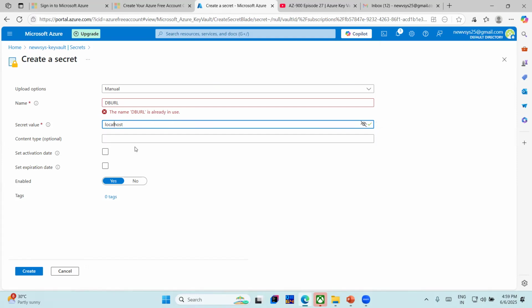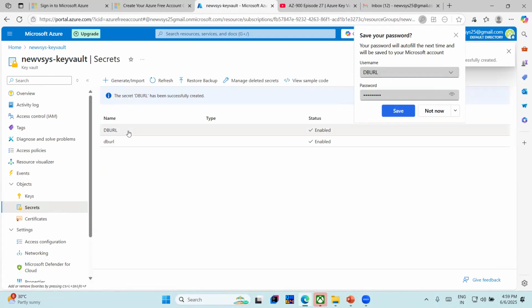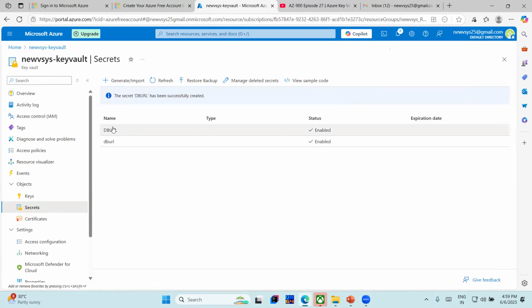We can give this, and that's it. It's kind of a key value pair. We can create it. So these two keys, secrets, I have a username. The same way we can store database username, password, and credentials, all those things. Whatever secure information we want to store, we can store it here.